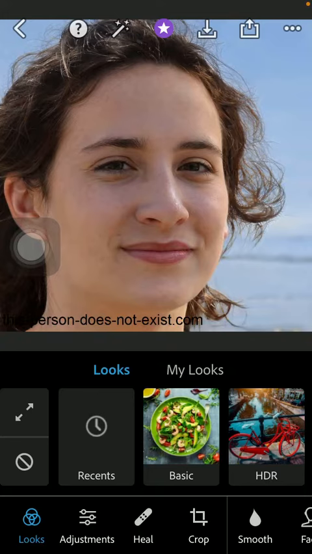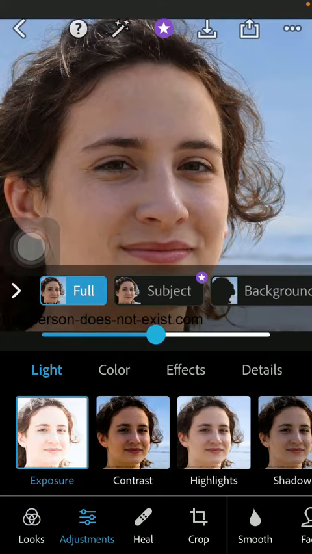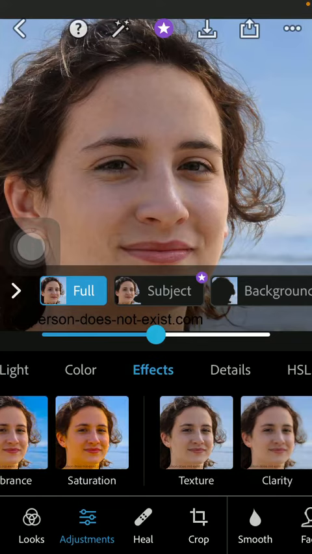Here you should tap on the adjustment button down below, which is the second option in the left side corner of the screen, and then click on the effects option below the slide.